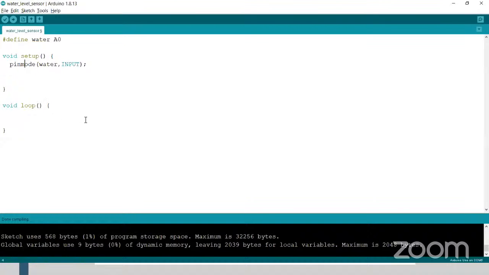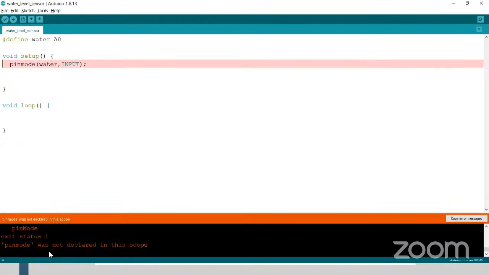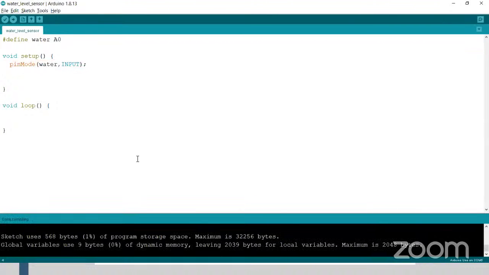The IDE does not know pinmode. The error says pinmode was not declared in this scope, because pinMode is one instruction and you definitely have to give M in capital letter only. Now with the capital letter, it does not give any errors. pinMode water comma INPUT.